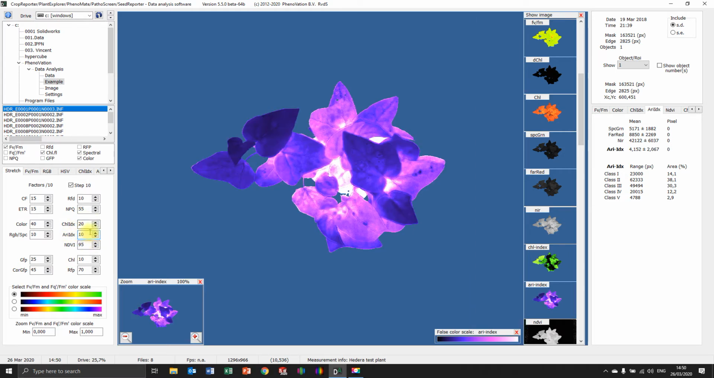10 is always the minimum. 10 is the level where it was shot on. So if you put everything on 10, it means this is the original level it was shot on. We don't use this as GFP, RFP.